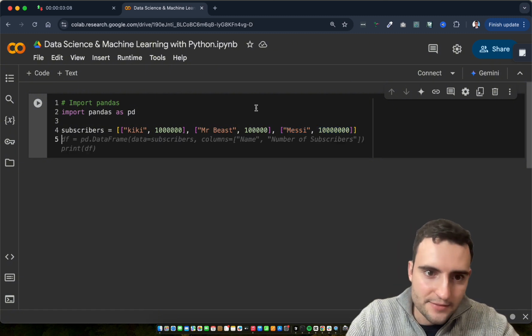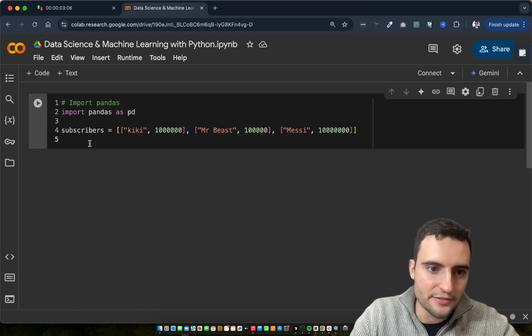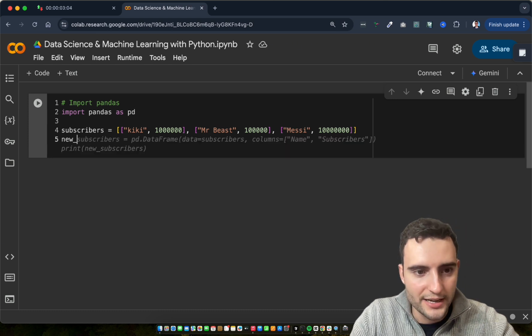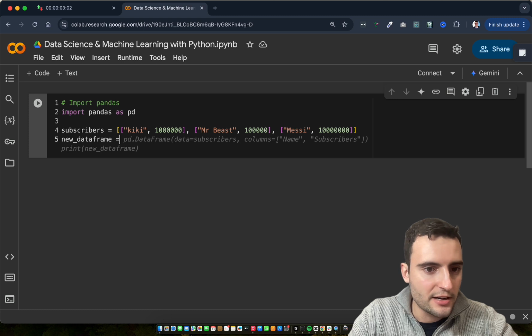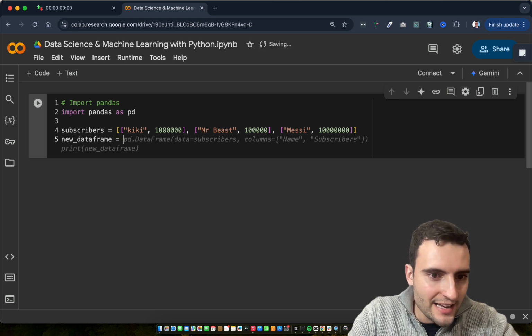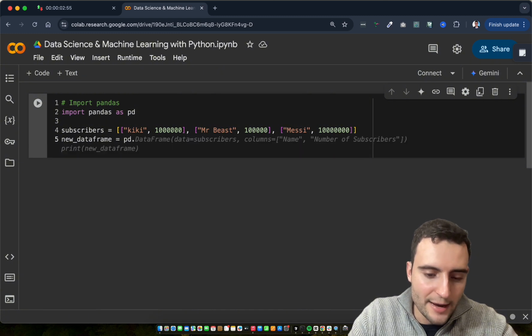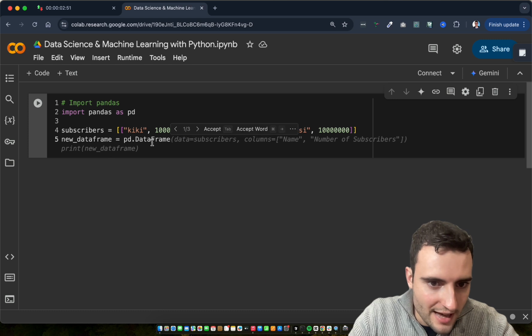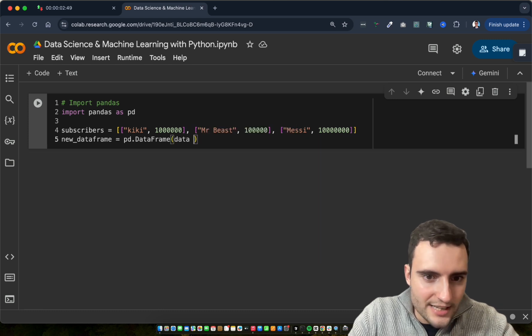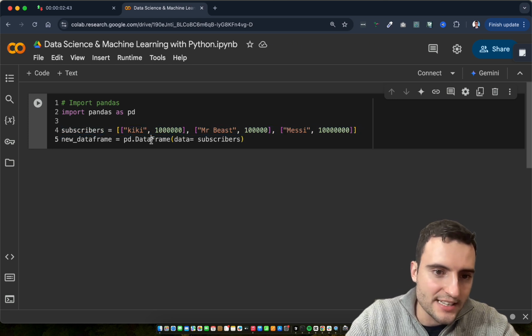So in pandas, up here, we can create a data frame. And so we do that by creating a new variable, and we can call it new data frame. And we do pd dot, make sure to put the capital D here, DataFrame with a capital F. And then we do data equals subscribers. So basically I'm saying, hey, I have this data. I want you to make it into a nice table.